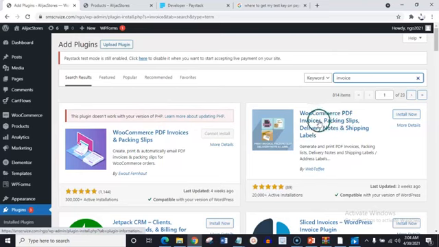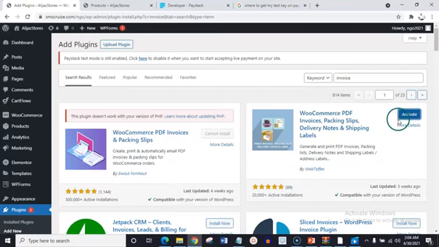WooCommerce PDF invoices, packing slips, delivery notes. So you can use this. Install this one. It's installing. And you click on activate.